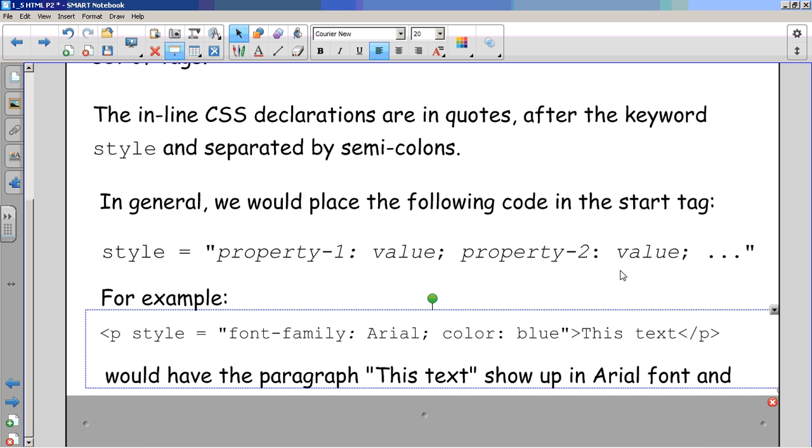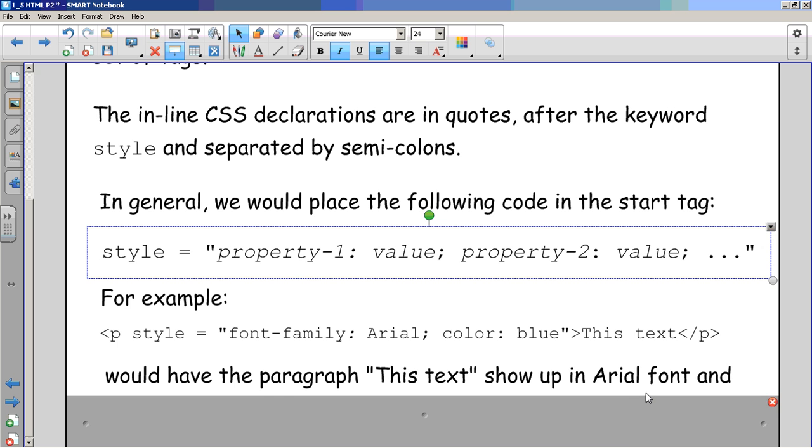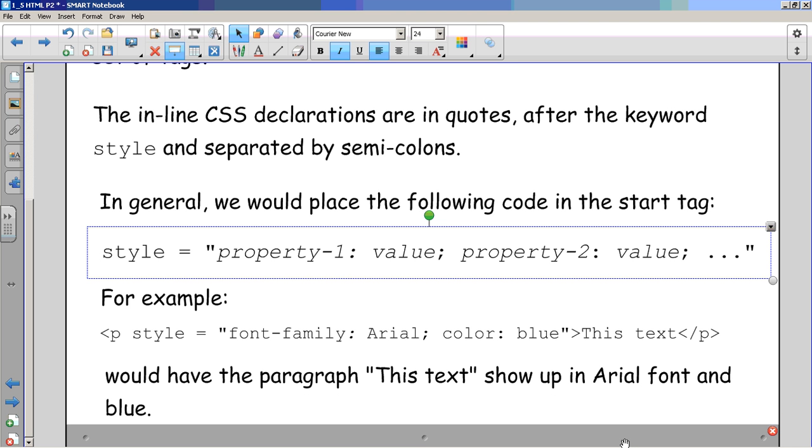We would have the paragraph text show up in Arial font and blue, and we're going to have fun messing around with that. It's a little bit of fun.